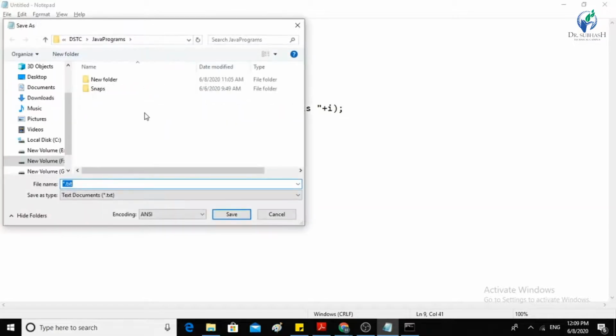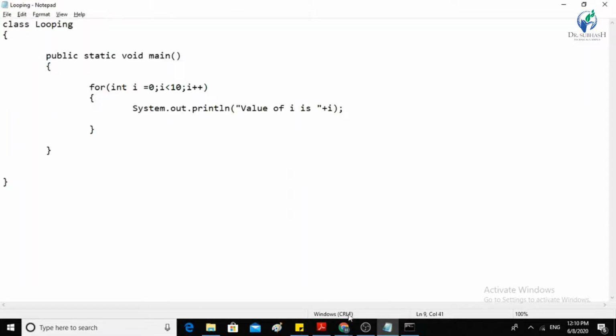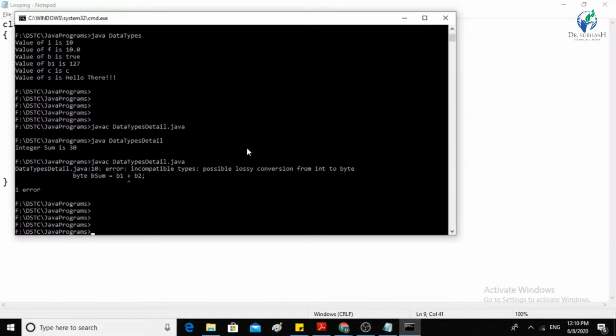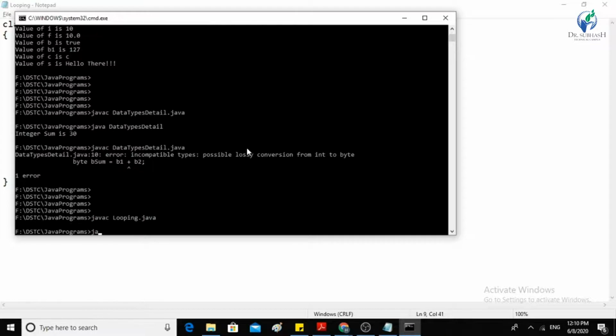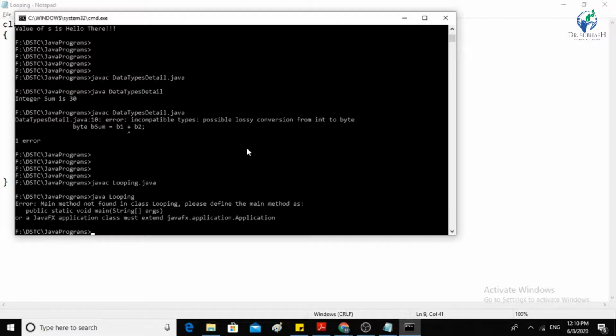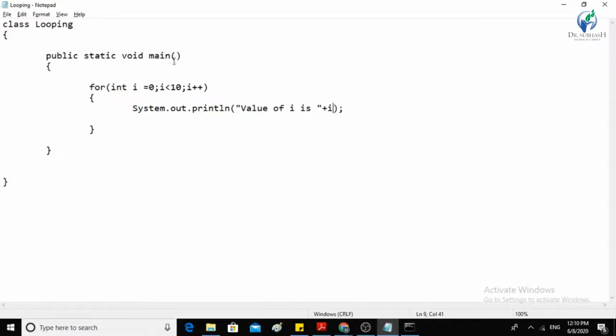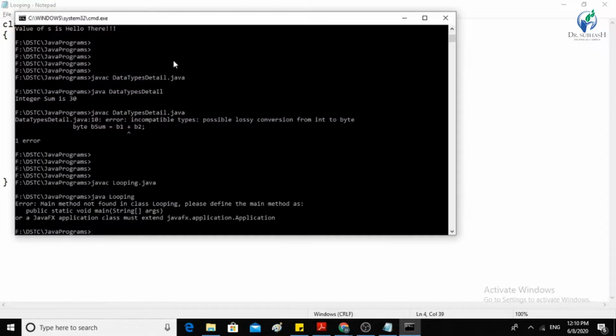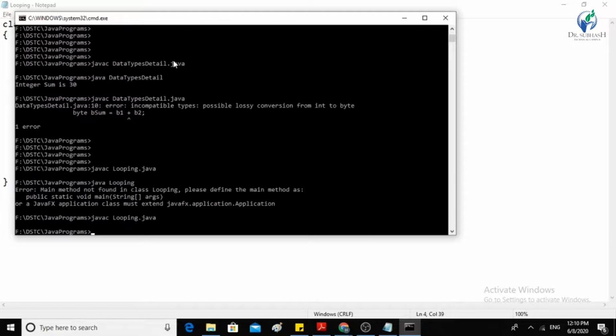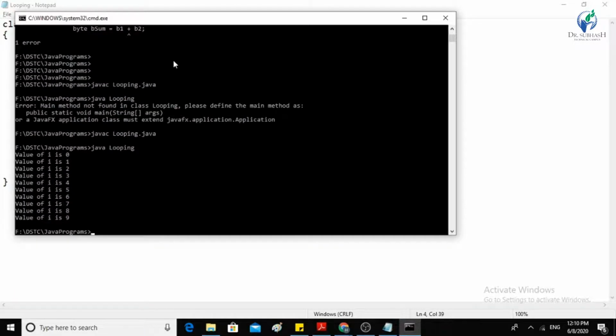Just save the code with the class name, looping.java, go to the cmd, then compile your code, javac looping.java, and then java looping. Okay, then there will be the output. Okay, there's a problem. We have to define String args over here. Let's save this code, compile the code and just run the code. Yes, we have the output 10 times from 0 to 9. That is the for loop of Java.